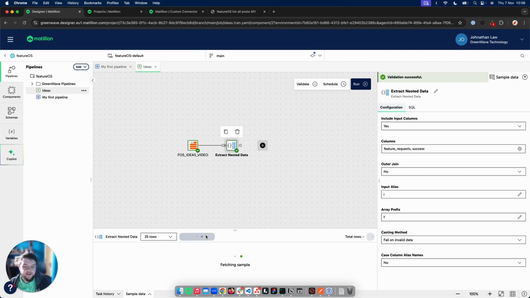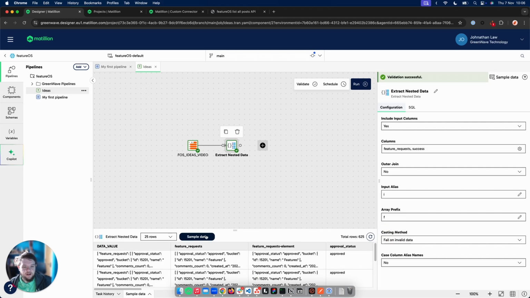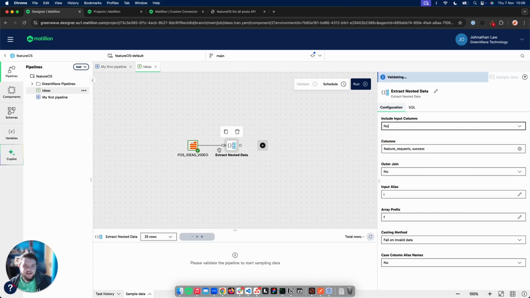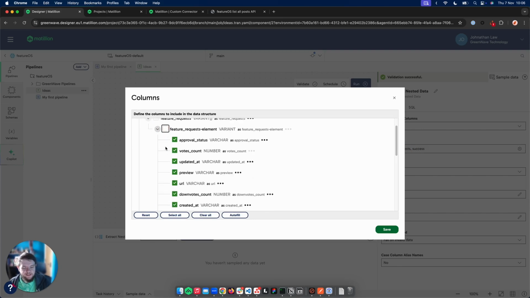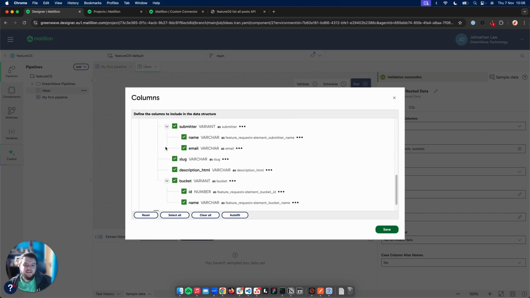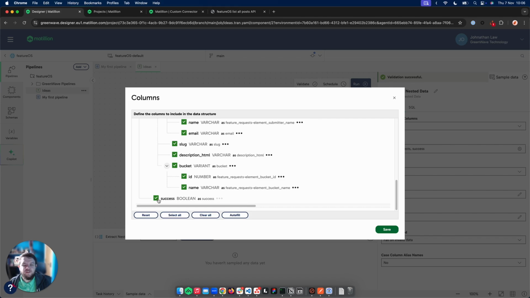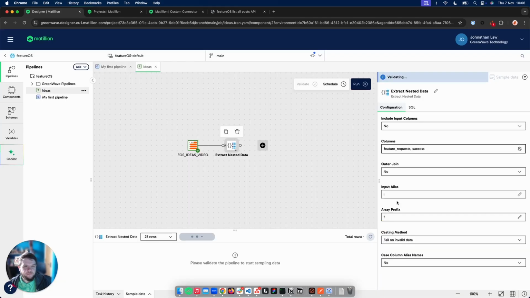And if we click sample data, we can now see that all of our data is in a much nicer format. Let's turn off include input columns. We don't care. We don't want to see those. And, well, we're also going to get rid of some of the columns that seem a little bit noisy. So if we go back in, we can turn off things like the feature requests. We don't care. The actual element one, we don't need that as a separate column. And, well, we'll leave the rest. In fact, we'll turn off success. We don't need that either.